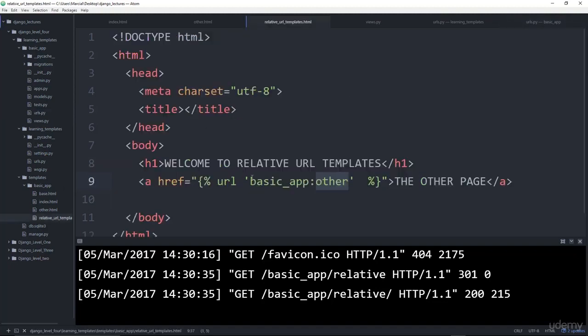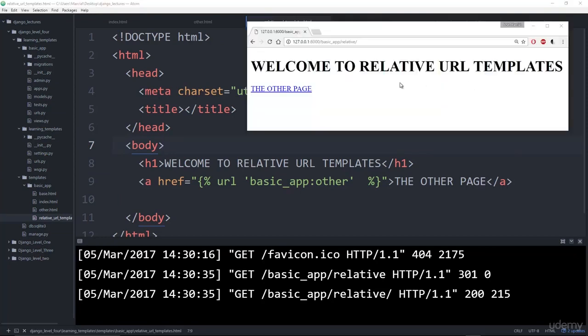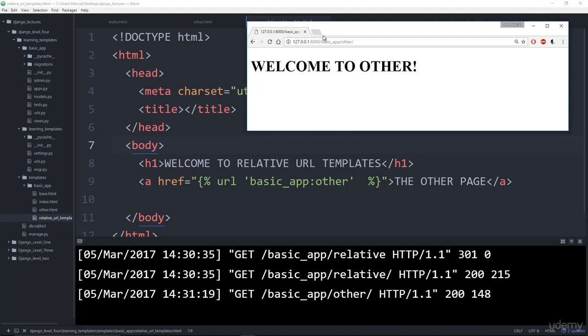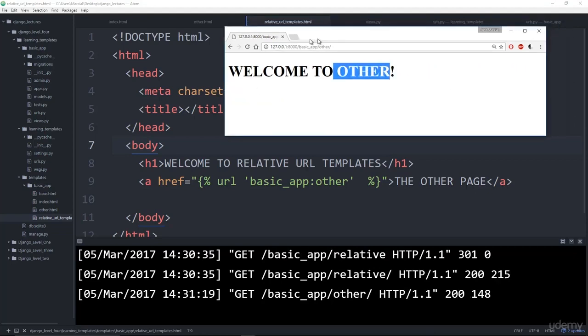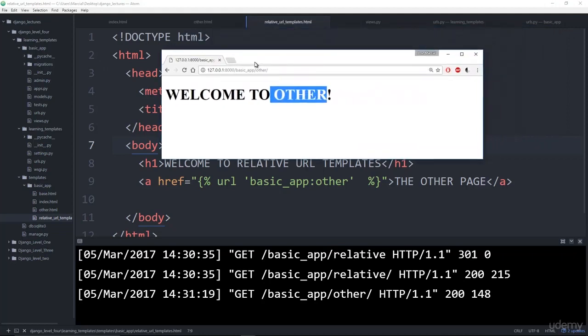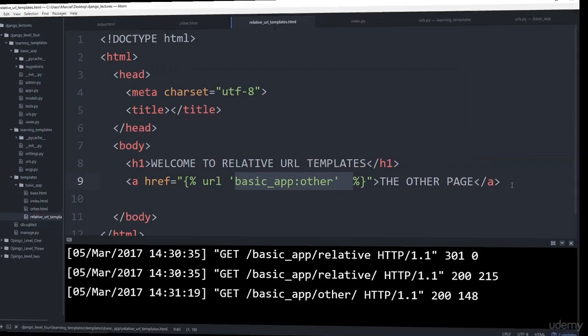Okay, so let's see if this template tag actually worked for the link. Coming back to the browser, here it is again. So it says here, the other page, let's hit the link, and it says welcome to other. Perfect. And this we can see right here is basic app/other. And that's what you have to do for URL template tagging. It may have seemed like a complicated process at first, but it's really actually not so bad. All you had to do was set up that app namespace and then set up the name, set up the URL mapping, and you're good to go basically. Now you can easily call the URL template tags.